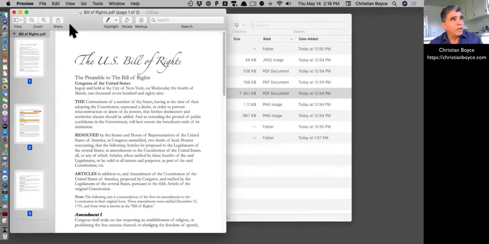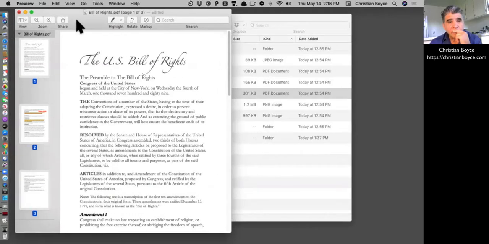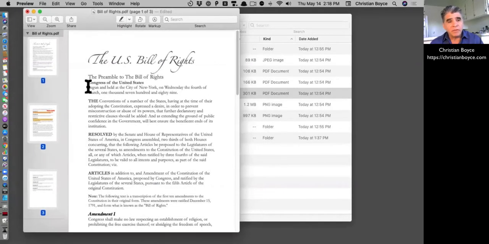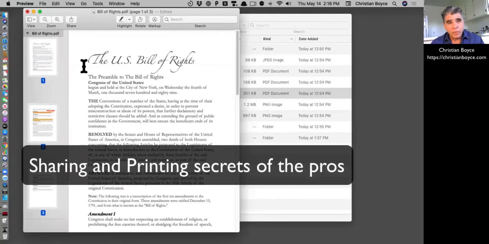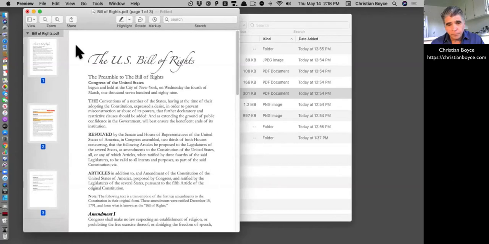So let's say that having marked this up, what I want to do is email this to somebody. Well, all right, good idea. The easiest way to email it is not the way that most people do it. Most people start their email program, start writing the email, click a paperclip, and climb around trying to find this document. Well, we're not going to do that.